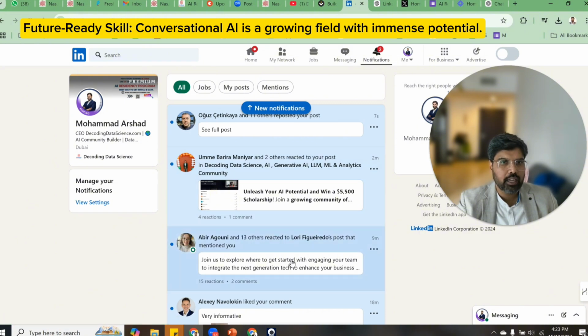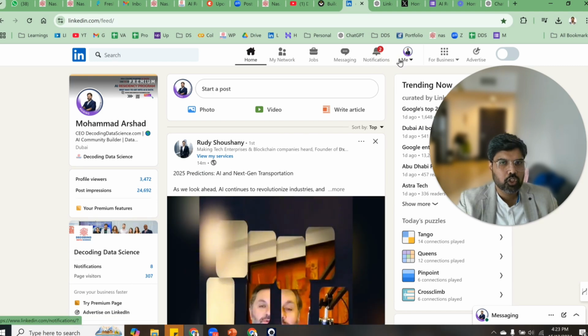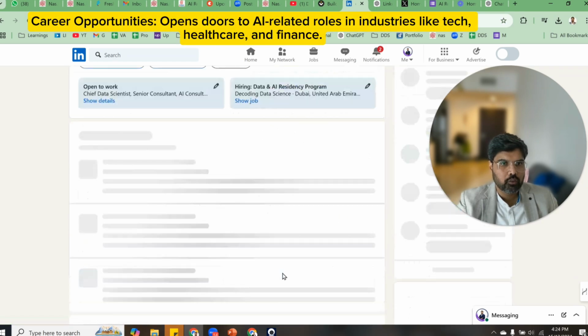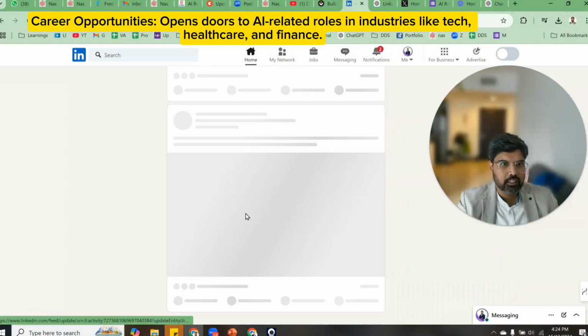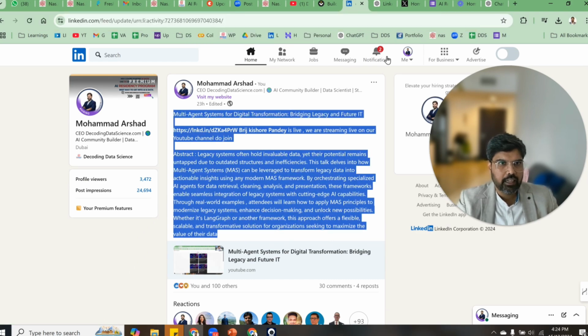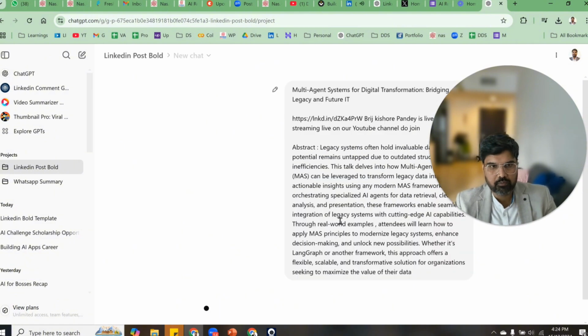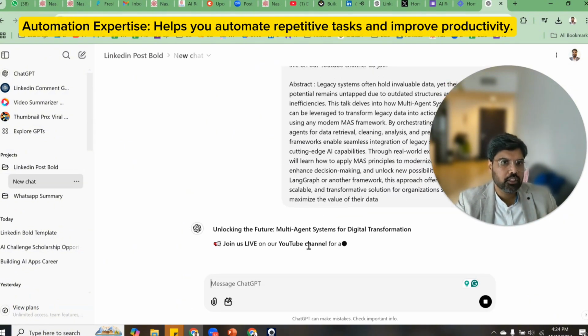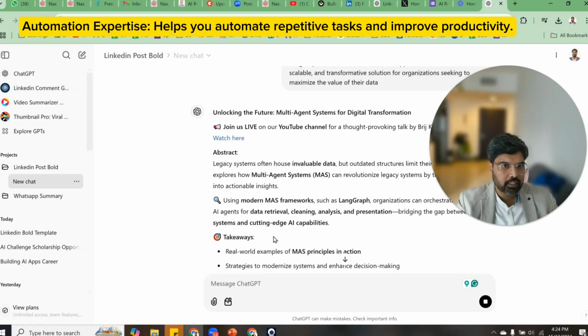Suppose I go and, for example, I want to take one post from my normal posts that I have written. Let me just take this one for the sake of it, and I will go here and just enter, nothing else. Take the post, enter, and can you see it has become bold accordingly? Can you see this abstract takeaways? It has taken this and made it bold.